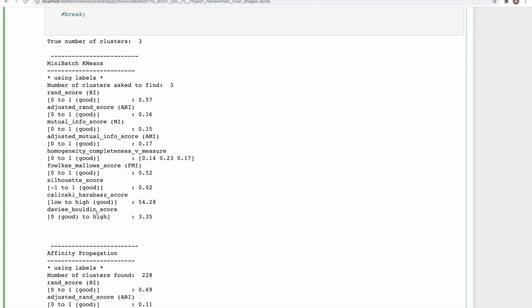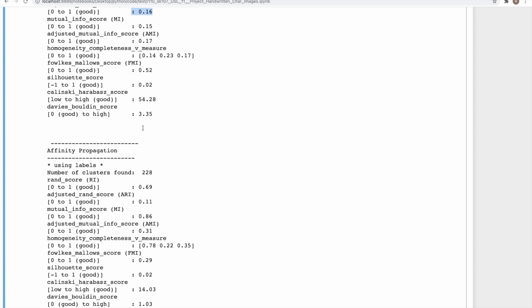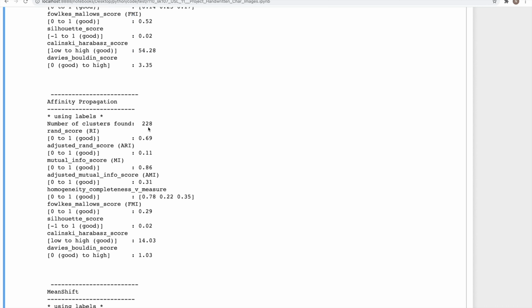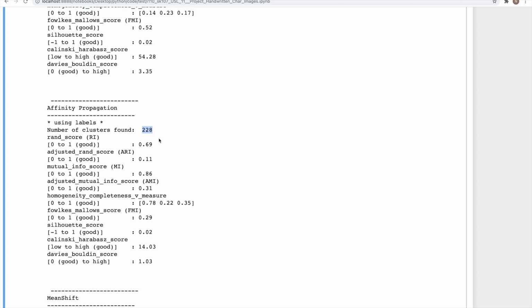For each of these scores, I've also mentioned what the score indicates. If the value is high, is it good or bad? For example, for this value, the best perfect clustering would have a value of 1. 0.57 tells us that it's not as good, but the adjusted value is much lower, so I'd say the clustering is not good at all. Then for affinity propagation, we just have 3 clusters and the method has found 228 clusters. So again, this does not add up.